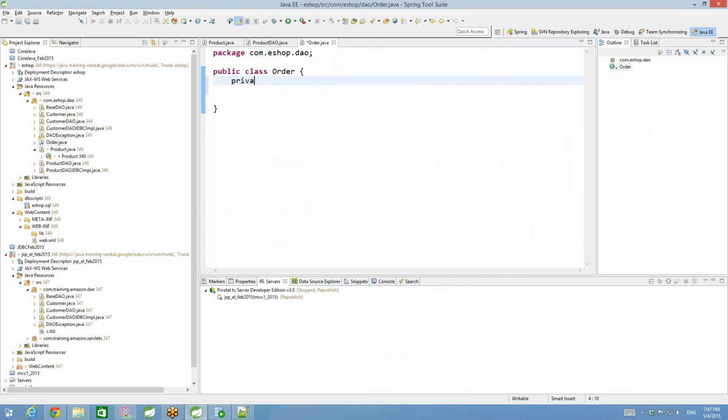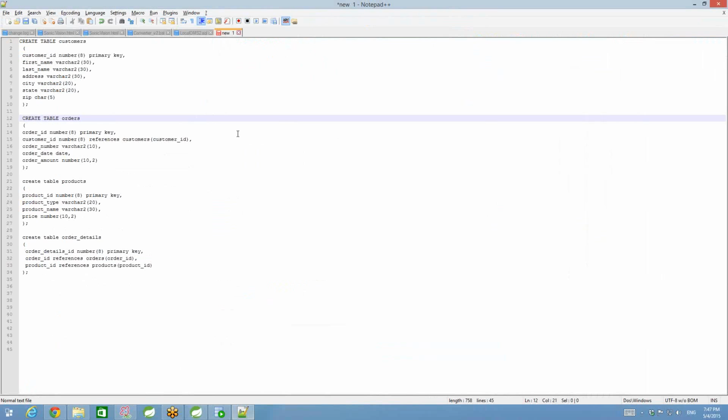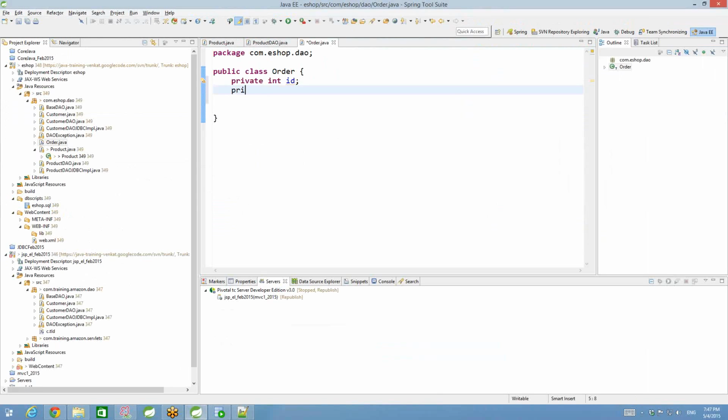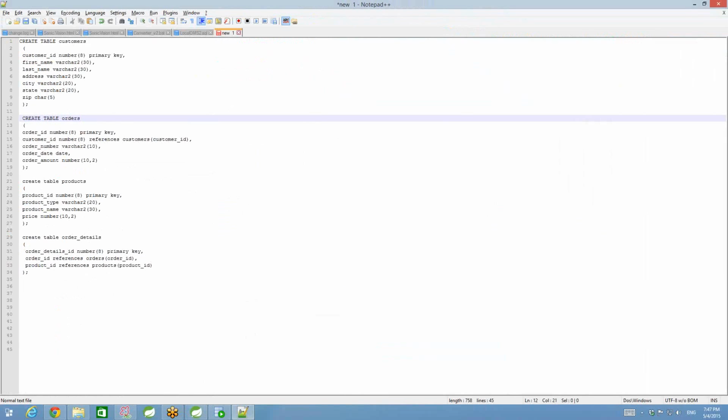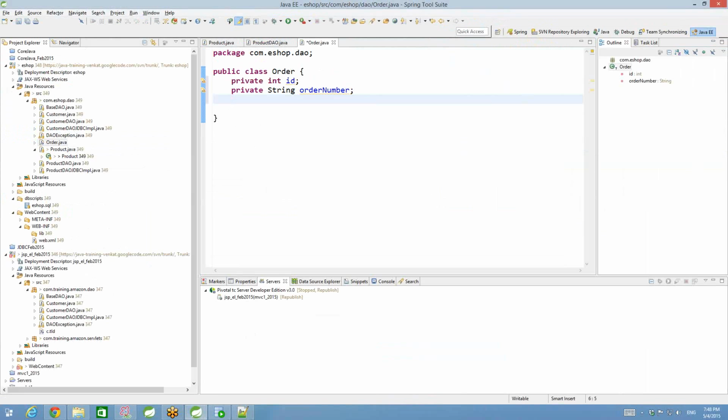Private int, all columns as usual. Private int ID, and then private string order number, right? I think ID is the order number, right? No, ID is the primary key. Okay. But order number is an int, right? Did we say int here? No, it's Varchar2 of 10.